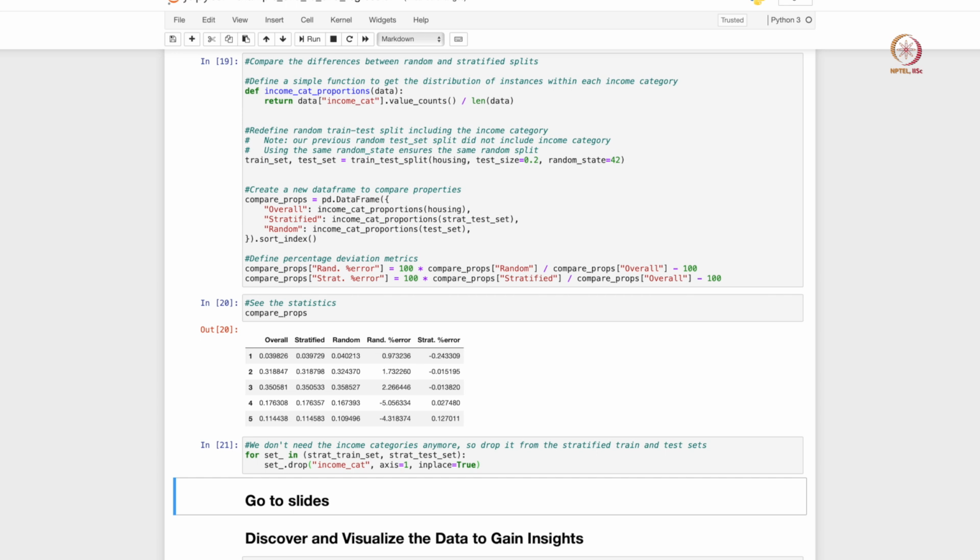The final thing we have to do is clean up our data set. We defined income categories only for creating our stratified train test splits. We do not need that anymore for building our models. So we are going to drop that from both the training data sets and the testing data sets. Let us now get back to the slides.